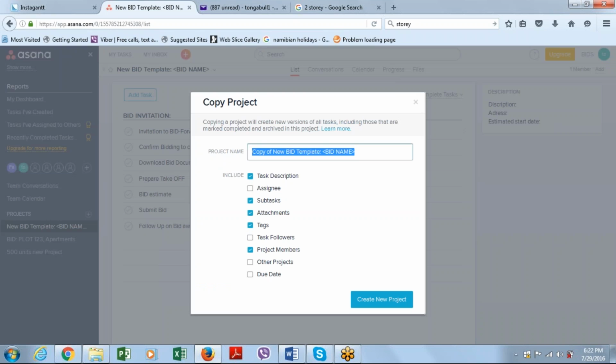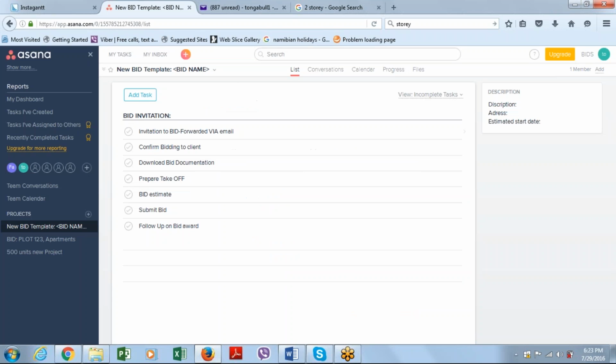Copy project. Now you can choose what you want to be copied across onto the new project. But for this example, I'm going to only copy across the task description, subtasks. I'm going to leave out attachments, tags. I'm going to keep the project members, which could be the same across a lot of the bidding projects. So we create a new project.